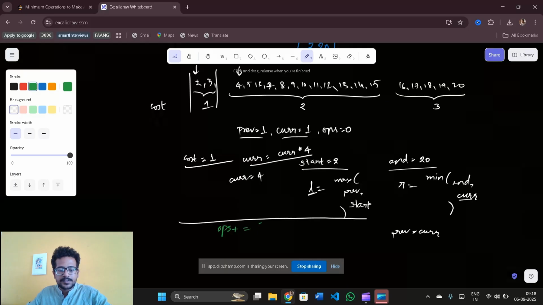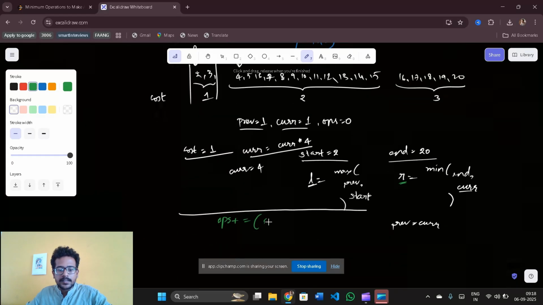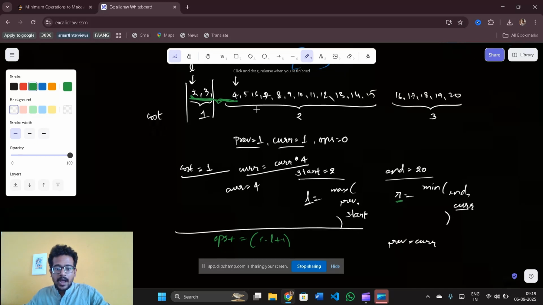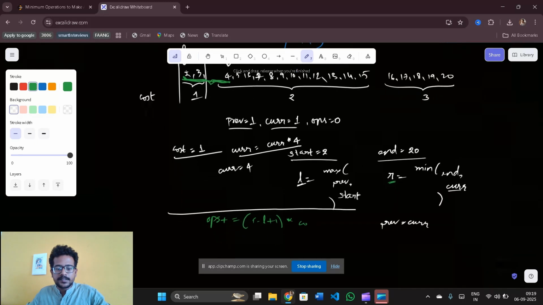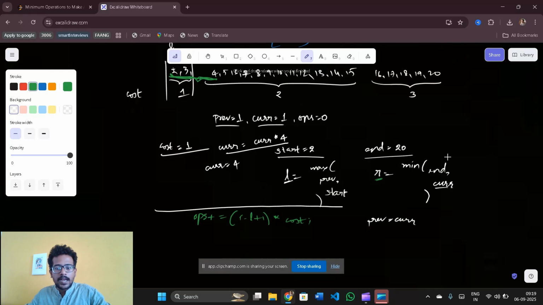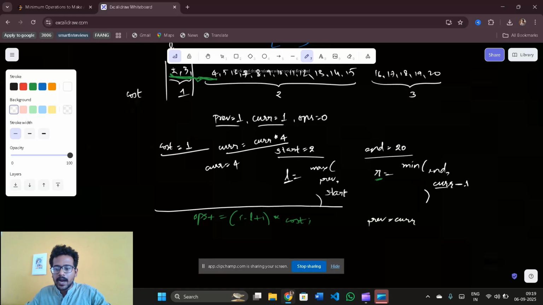operations will be operations plus. Now I have this R, right? I have this L, R minus L plus 1. But you might be confused that 4 minus this will take 3, right? This is taking 3 numbers. And what I'll be doing is just multiplying it with cost. Cost is nothing but 1, right? So 4 is also included. So what I'll do, R will be the minimum of end comma current minus 1.